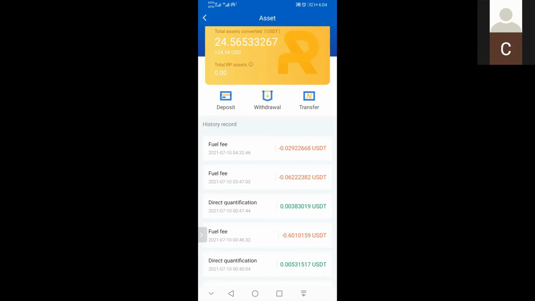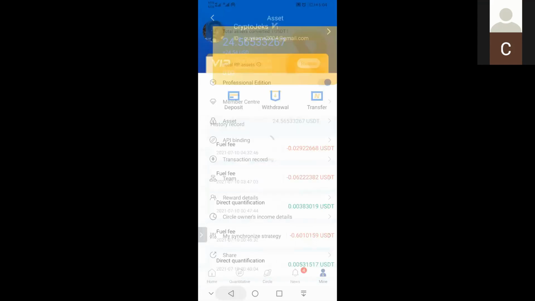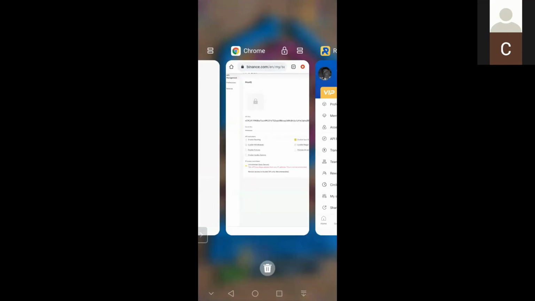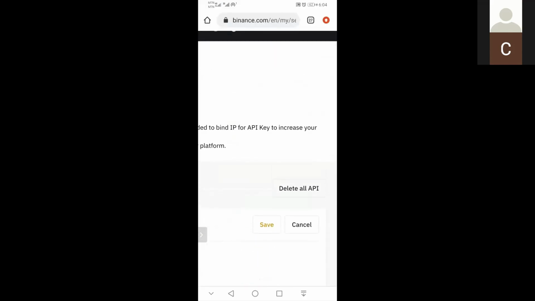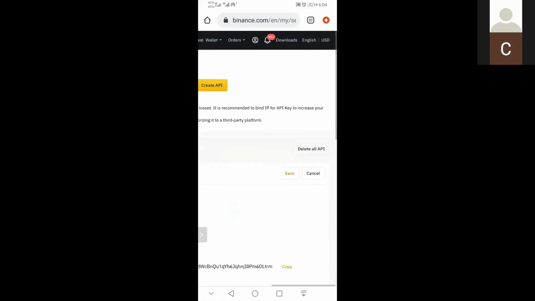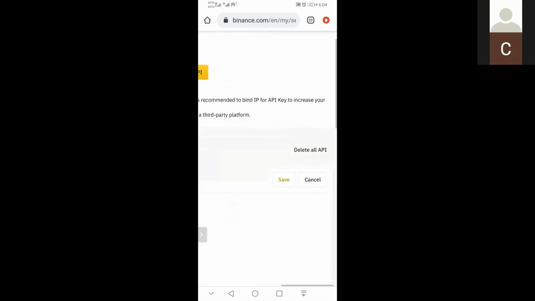Very, very simple. If the RoyalQ app stops working tomorrow, all you need to do is go to your Binance account, go to your API management, and delete all API. Can you see it? Just come to your API management, and even if you've created 30 APIs or any amount of APIs, just click on delete all API. Once you click on delete all API, it's going to delete anything connected to your Binance.